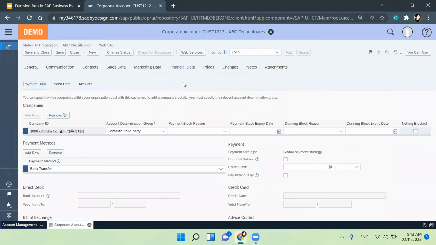All right, so here in the companies tab, we have company ID, account determination group, and then there's a dunning block reason. So here, if we want to block the dunning, for example, the reason why an open item of a business partner cannot be dunned, you can just specifically maintain for this customer that you don't want the dunning.